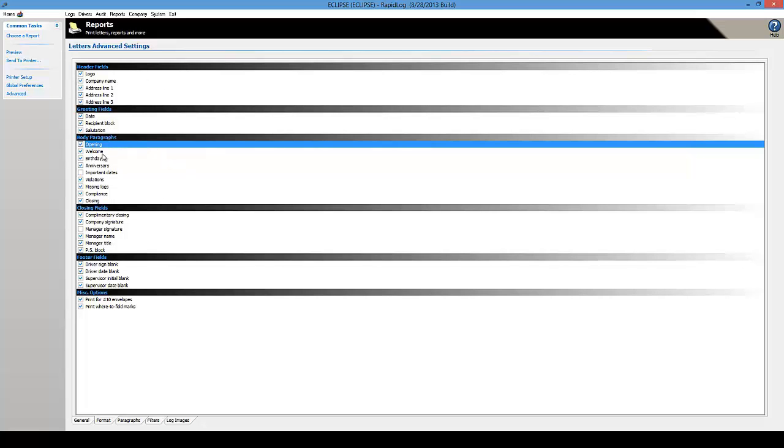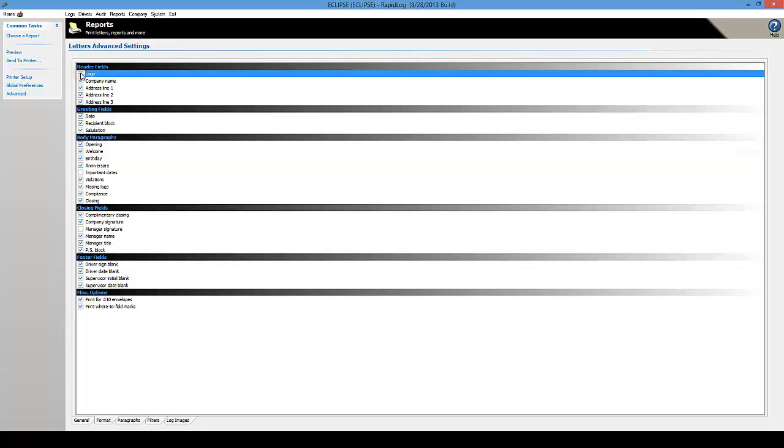But those are some of the more common things that our customers will edit, the body paragraphs. And like I said, just play around with some of the fields. Maybe you don't want the RapidLog logo on your letters. You can just uncheck that and not have that on there. So just again, play around with it, see how the reports are printing out, and just get it to your liking. And once you get it set there, you really won't have to touch this again.